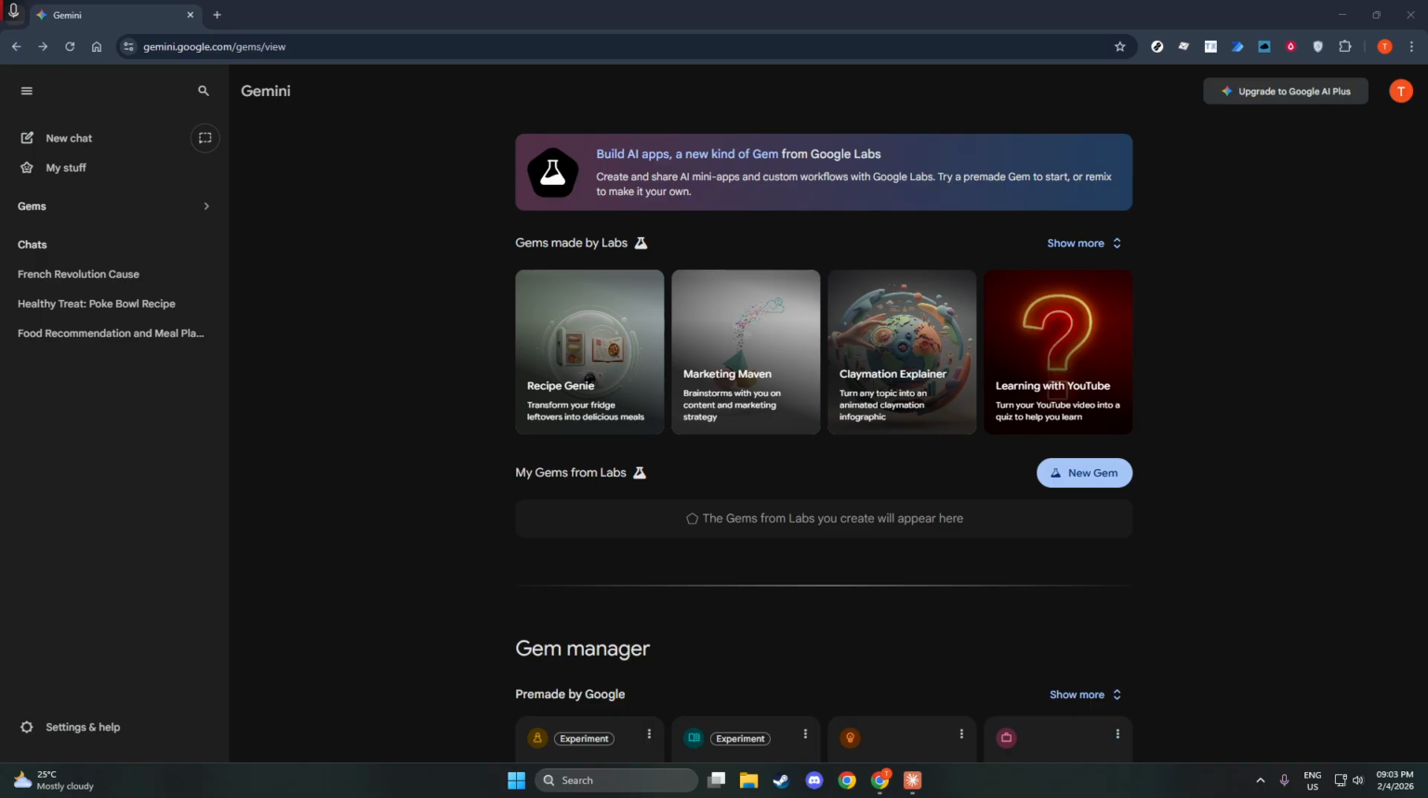Start by opening Gemini in your browser. Give the page a moment to load so your recent conversations populate. You'll see the main workspace in the center, and on the left, the sidebar where your chats are listed.